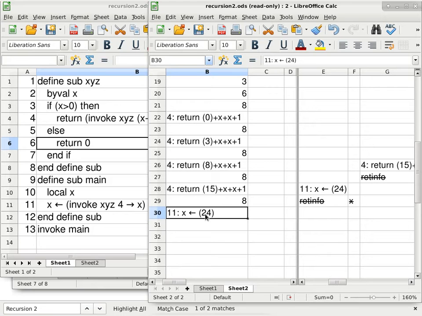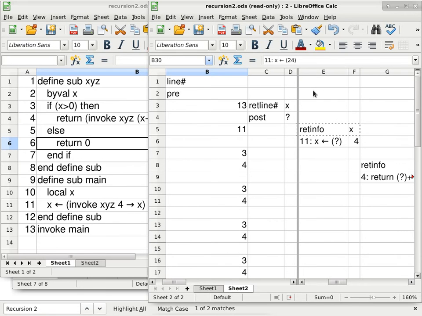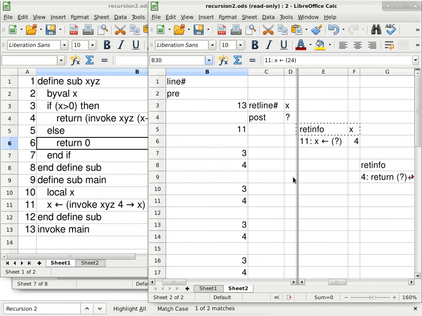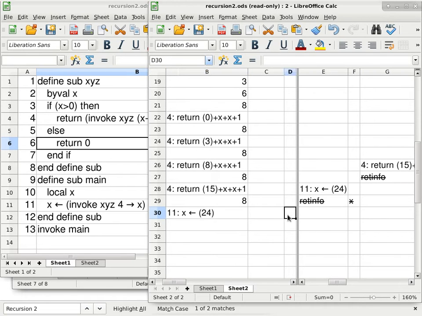Who's x? You look up the rightmost column with a label of x, which is column D in this case, because column E and F are now gone. So column D is the one that you're updating to a value of 24. And then after line 11, we get to line 12, which is the end of the main subroutine.